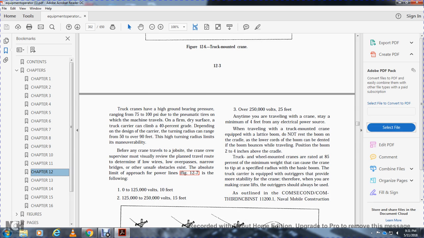The crane crew with the supervisor visually reviews the plan and travels the route to determine whether low wires, low overpasses, narrow bridges, and other unsafe obstacles exist. The absolute limits of approach to power lines, Figure 12.7, are the following: 0 to 125 volts at 10 feet, 125 volts to 250 volts at 15 feet, over 250 volts at 25 feet. Any time traveling with a crane, stay a minimum of 4 feet from electrical power sources.